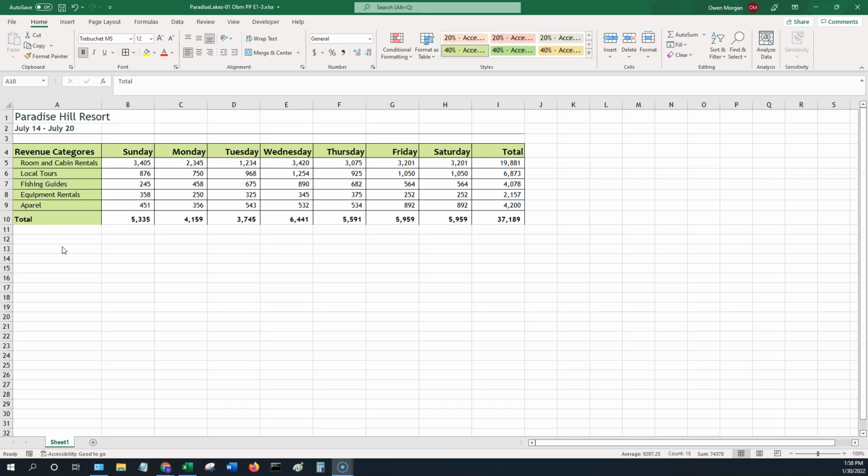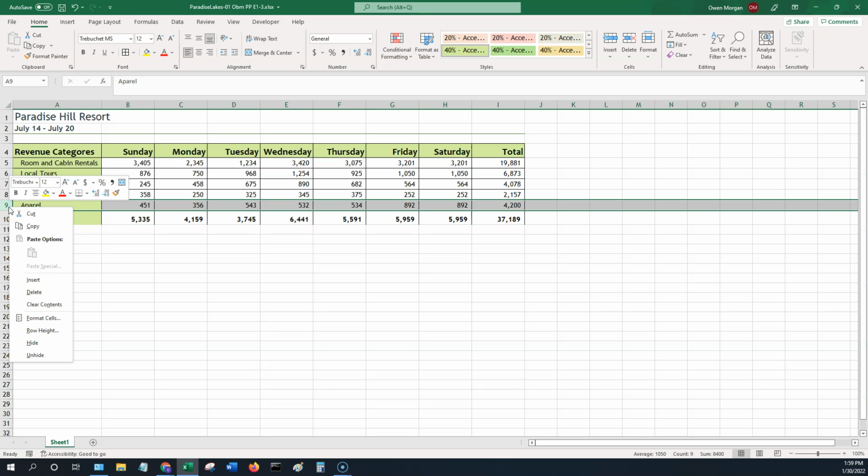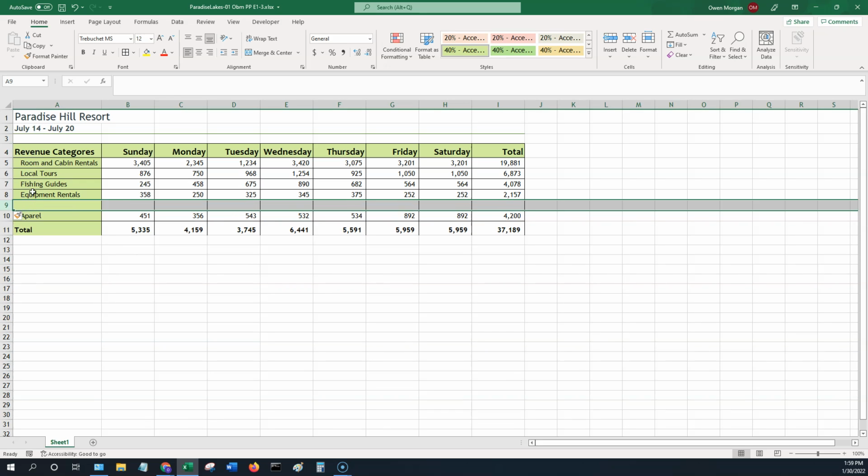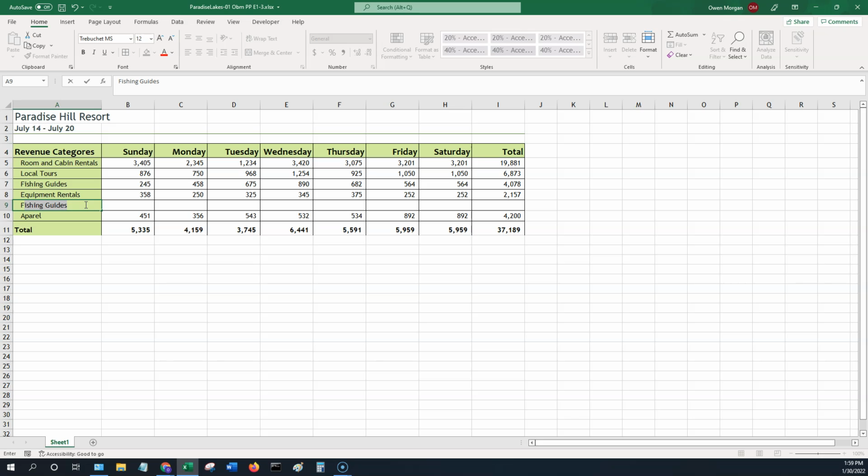We'll next insert a row into our table. So let me select to deselect the areas. So I'm going to select here on Apparel, or hover over Apparel, press the right mouse button, and then I'm going to do an insert, and this will insert a row in between Equipment Rentals and Apparel. So you'll notice that it placed it above the row that I had selected. So we're going to add a new category here. We'll call this food and beverage.